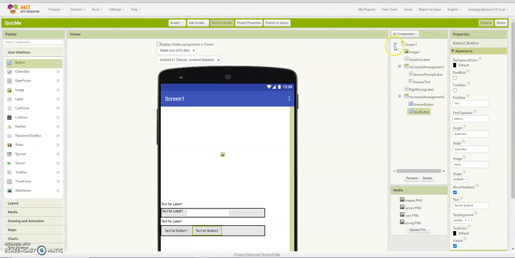So double check before you move on that your components look like mine, including these little indents, because that tells you they're in the right spot on the screen. Make sure your things are named like mine. Then we're going to make sure that none of these say text for labels or text for buttons, because that's kind of silly.